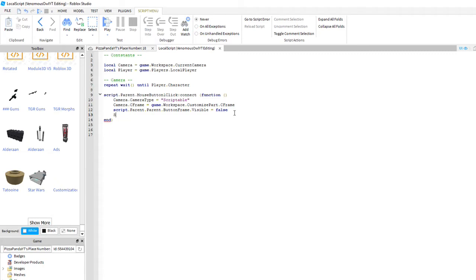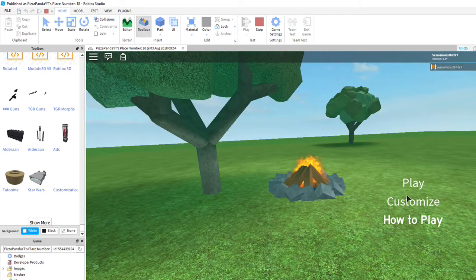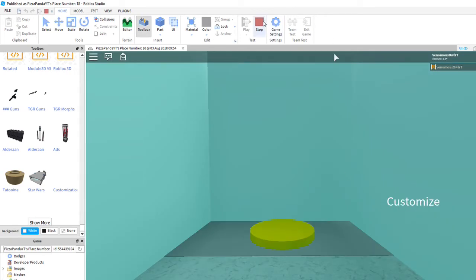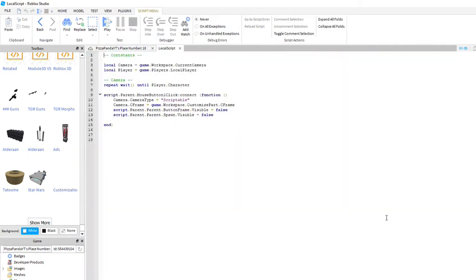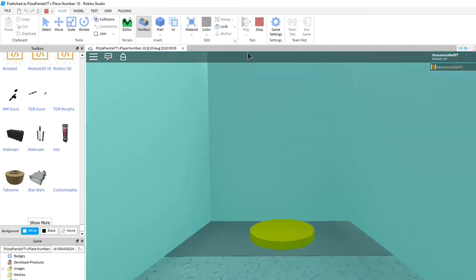script dot, oh shoot, yeah, it won't run down. Okay, script dot parent dot spawn dot visible equals false. Play, customize, there we go. And also we're gonna do one more thing. Now, this is a lot to take in, but we're gonna do script dot parent dot visible equals false. That's gonna set our customize button to false as well, just like that, so we can only see the character.